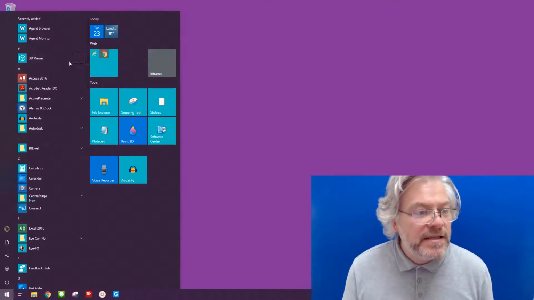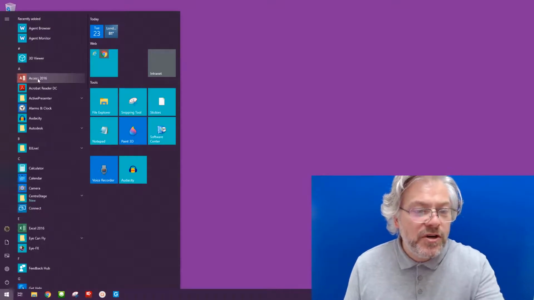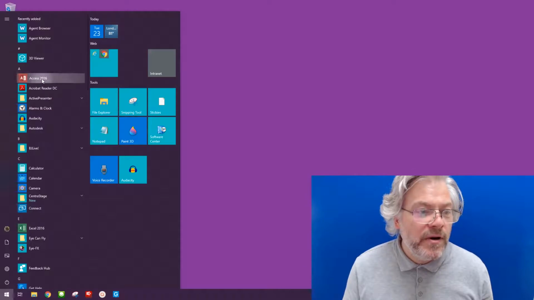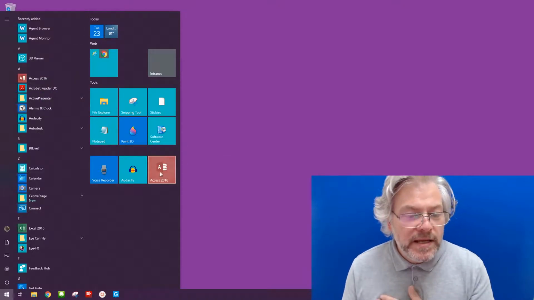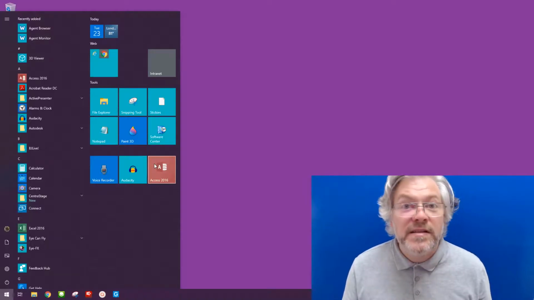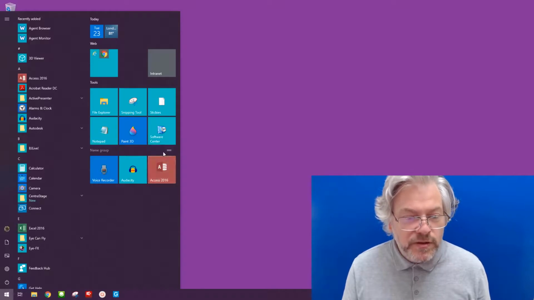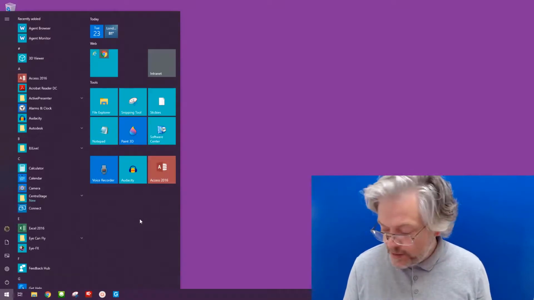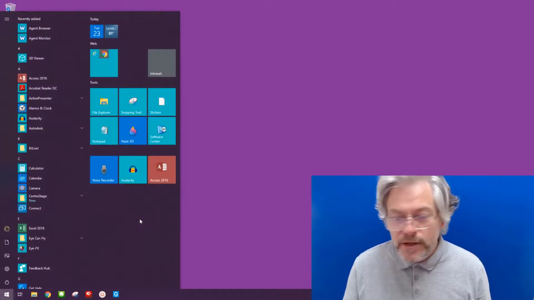You can add access to a given application to the tiles section of the start menu by just right-clicking the icon on the left-hand side here and then clicking Pin to Start. That will then appear as a tile in your start menu. So it's quite useful. Things that you're accessing frequently, you can easily have stored there to pop up straight away. So that's the Windows icon itself, pops up the start menu.